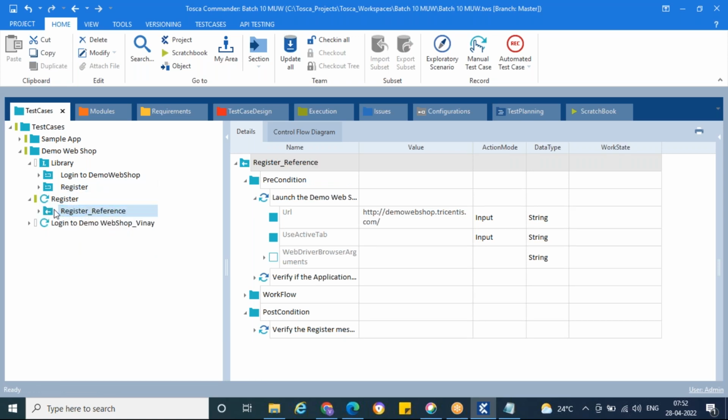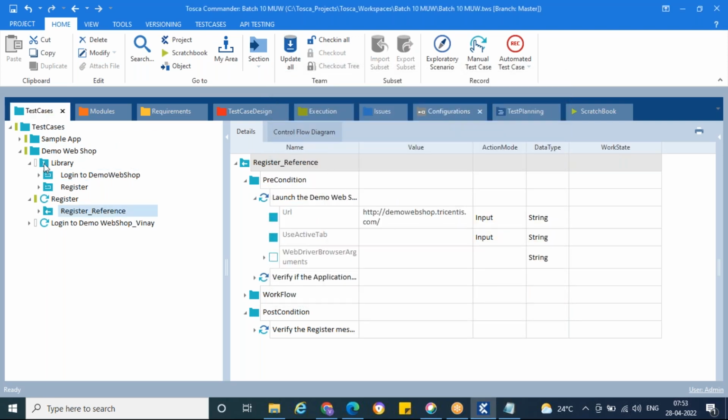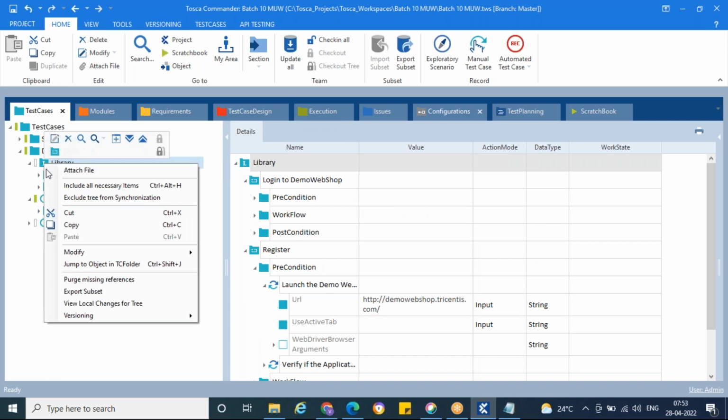See, this is the reference created for this reusable test block. Now you can create n number of reusable test blocks inside a library folder. See, I will right click, I can still create.